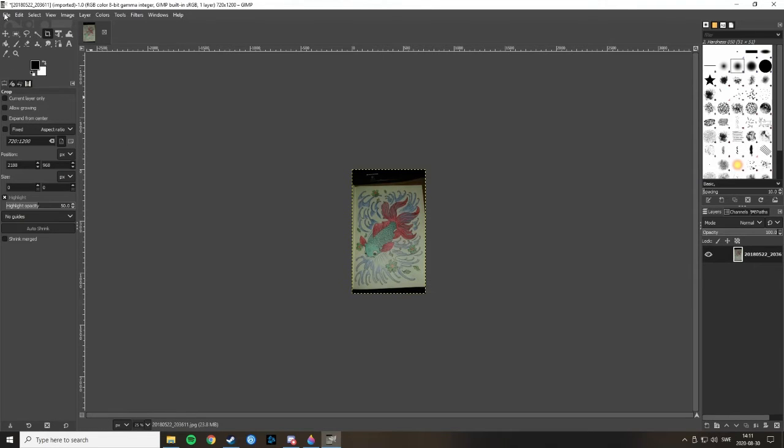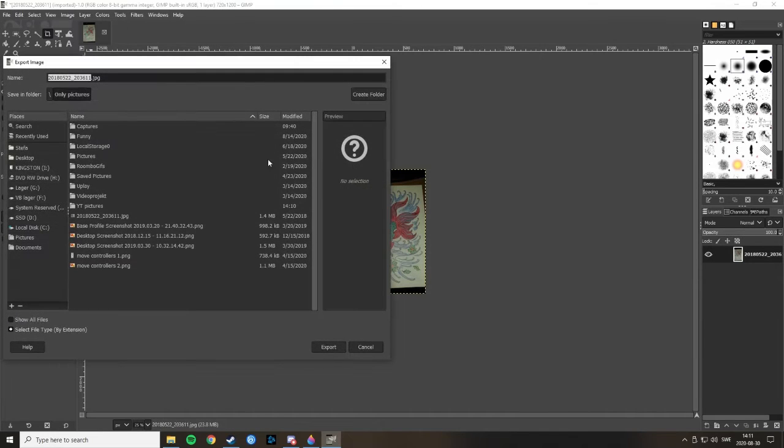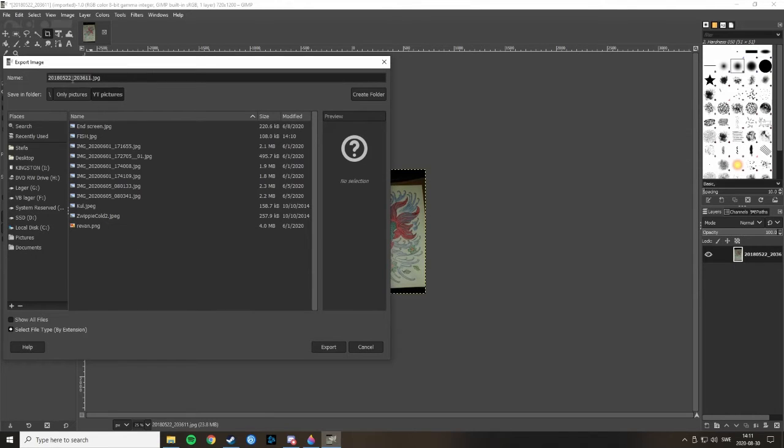To save this as a PNG or JPEG, you will need to go to export as, and then there you have JPG. And now I'm gonna save it in this folder. I'm gonna call it fish. I don't know why it does that. Fish 2. Oh, caps lock is on.